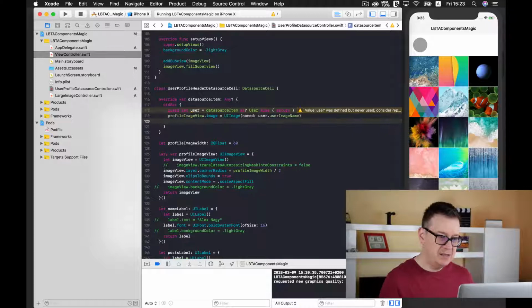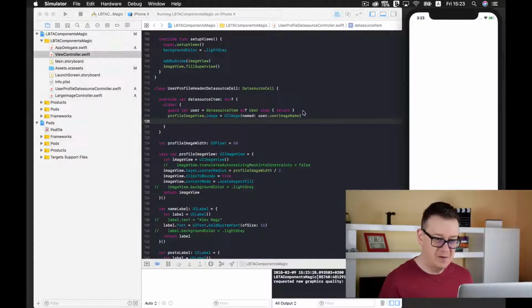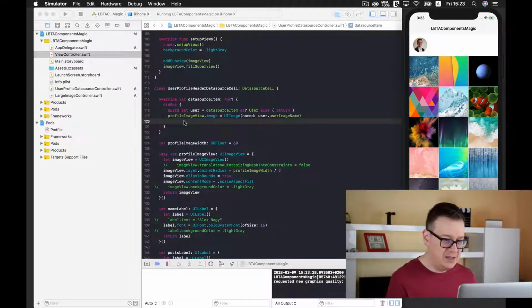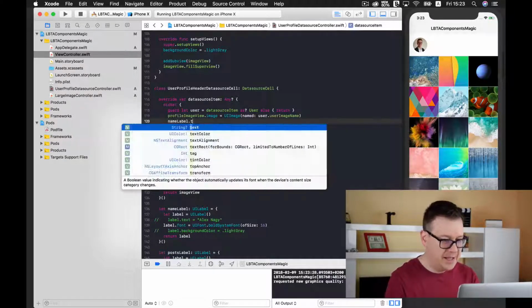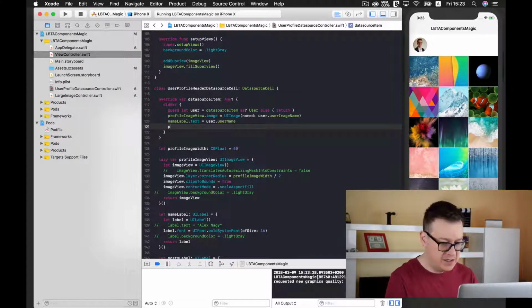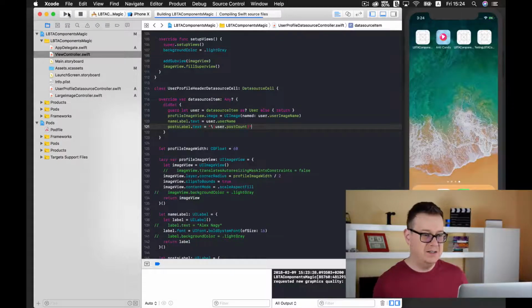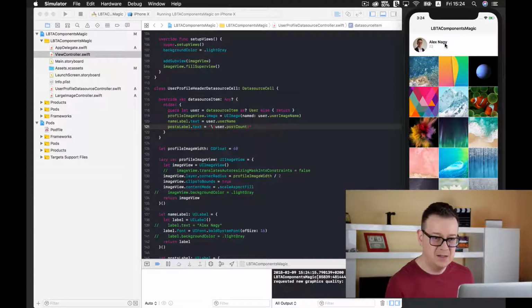Okay, next up let us build and run here, and let's see if we did actually get my image name correct. Okay, there it is. Next up, we need to add our name label and post label. So for that, let's type in name label dot text equals, again, user dot user name, and likewise post label dot text equals user dot post count, and we need to add this as a string, so let us just use this here. Okay, looks pretty fine, so let us build and run and see those two labels being rendered out. And there it is, Alex Nagy and 24.